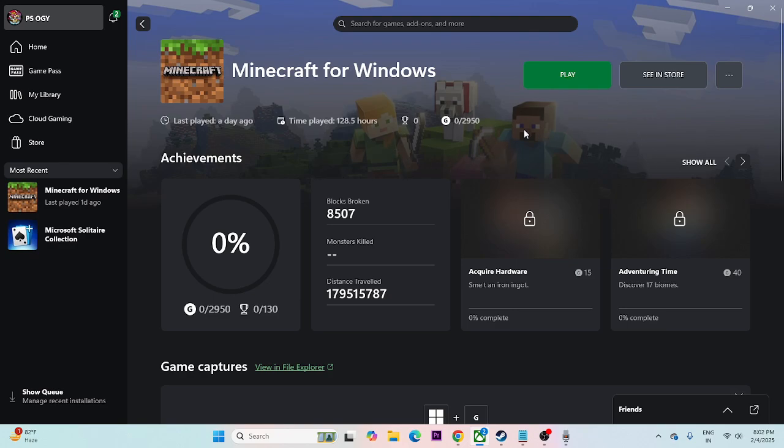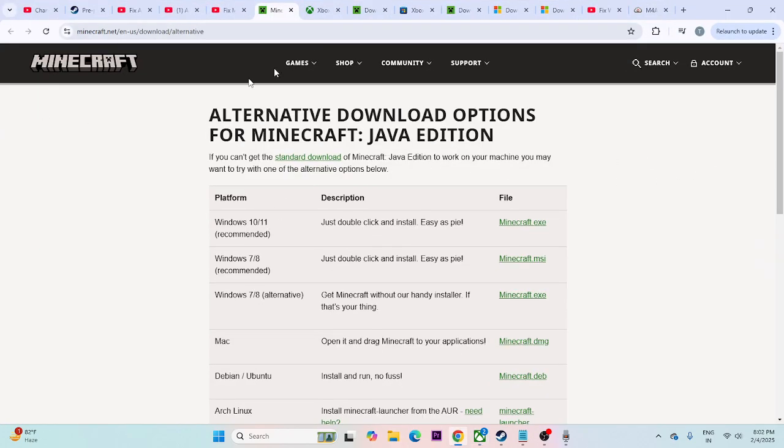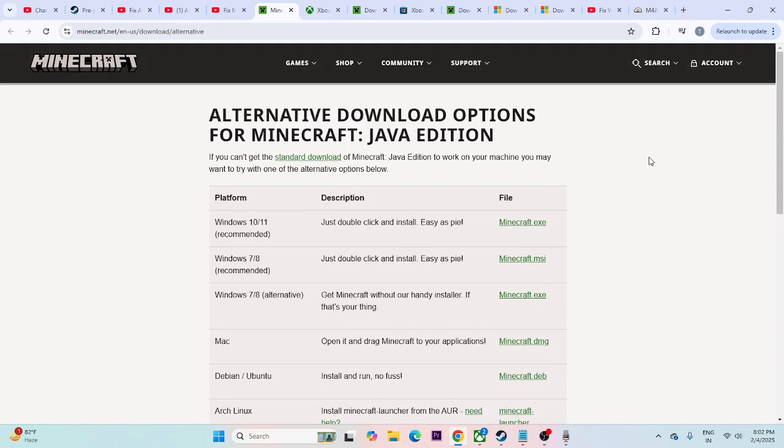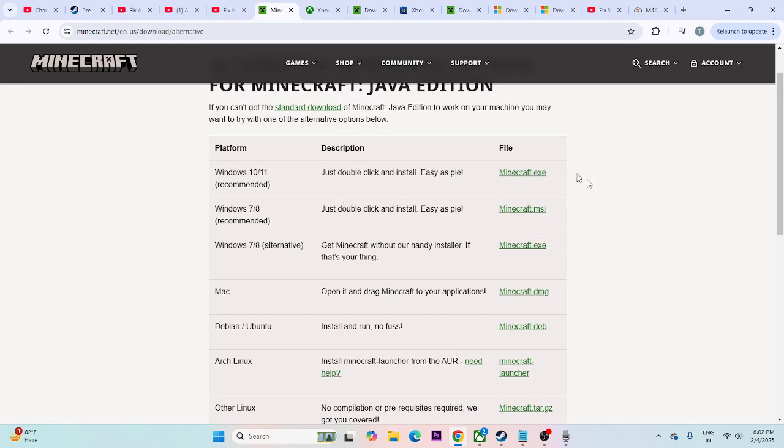So the first thing, we need to download Minecraft, either the Java edition or the Bedrock edition. Both should be downloaded not from the Xbox. You have to download it from an alternative site. So what you need to do is just go over here. I'll be providing this in the video description. So this is actually the site. Now from here you can download from this alternative.